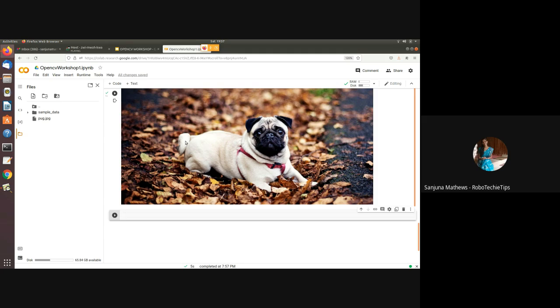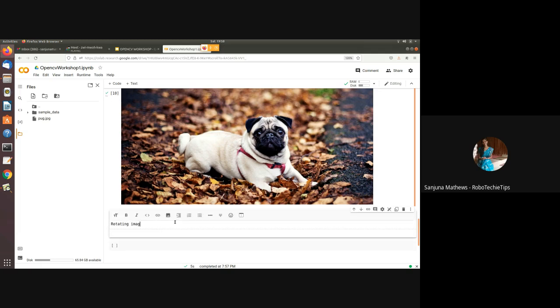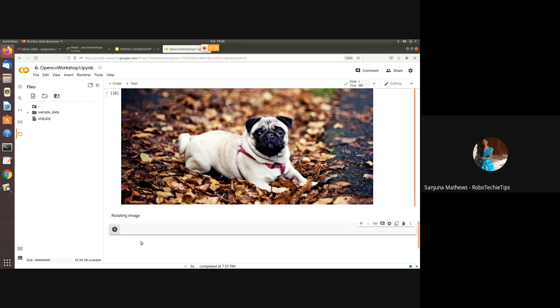Next is rotating the image. Add a text cell here and type rotating image. Now we also have the image in the variable img. For rotating, we need a rotation matrix and we also need an angle to rotate. If we give a positive angle, it will rotate anti-clockwise, and if we give a negative angle, the image will rotate clockwise.